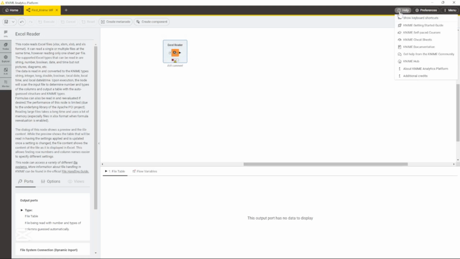Next, you have the help where you can get more documentation, cheat sheets really come in handy, and then get help from the KNIME community. Remember that you have to have an account to be able to get more value in the KNIME community.